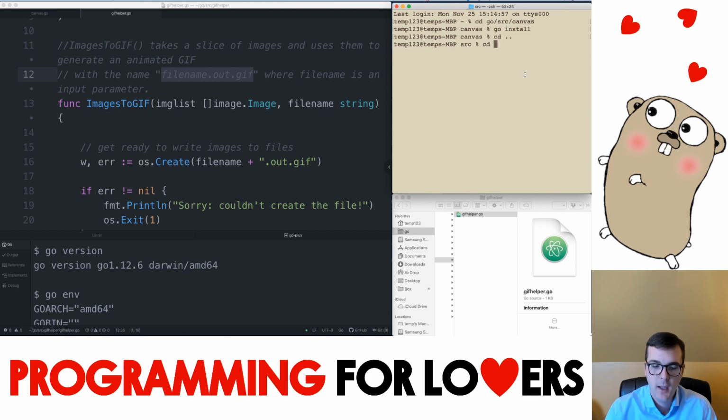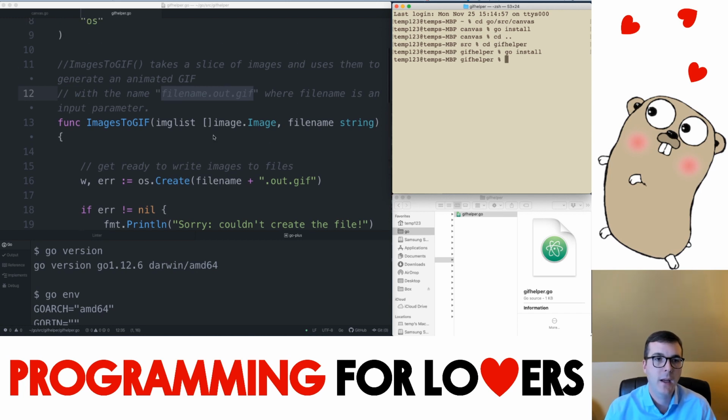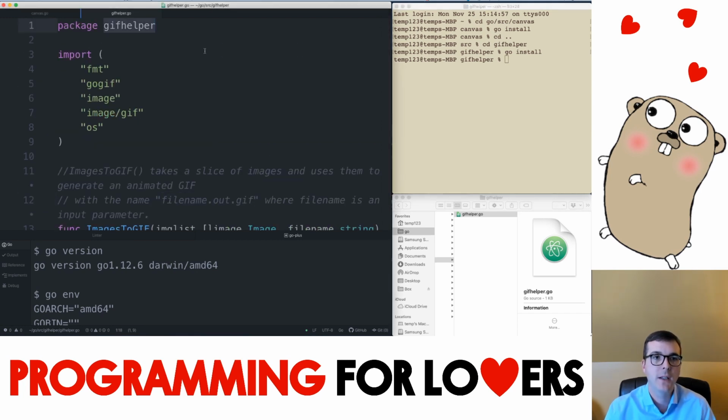So I want to install this code as well so that I can use this images to GIF function whenever I like. And so I'm going to cd into Gif Helper from src, and I'm going to install that package also, and that produces within the pkg directory, you'll be able to see that this package, which, note I've got package Gif Helper. This has been produced as our own package.